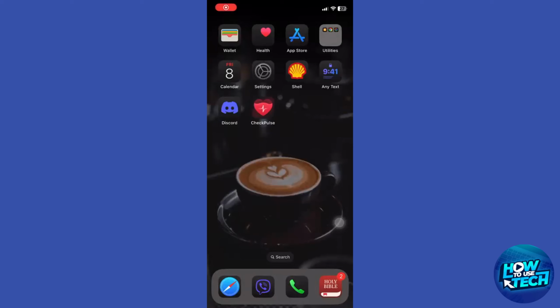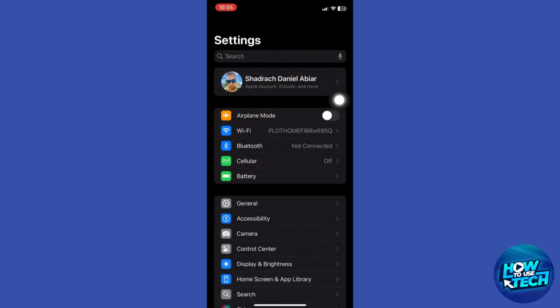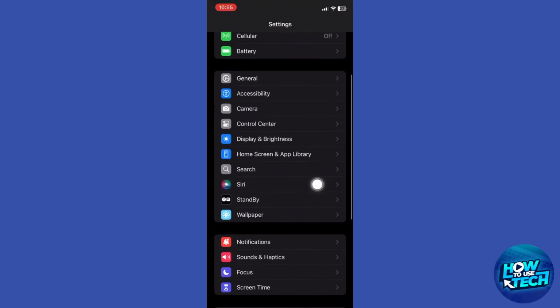Hello everyone, today I will show you how to check to see if Siri is on or off for iPhone. And here's how it is done. First, let us open the Settings app on your iPhone. You will want to scroll down until you find Siri.